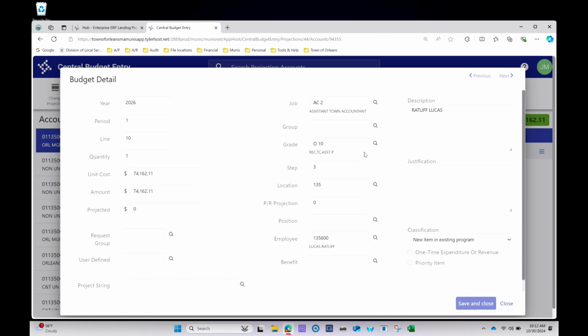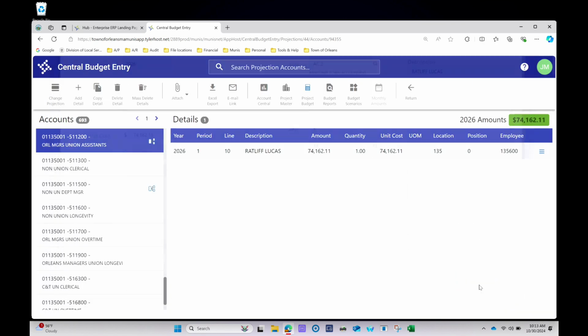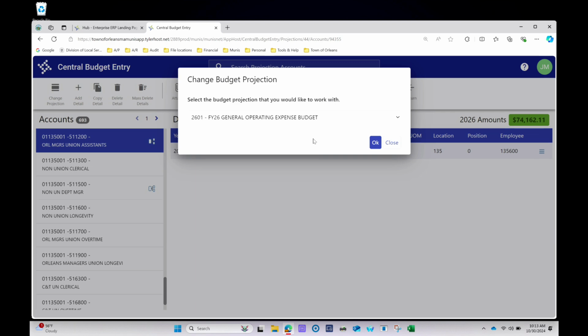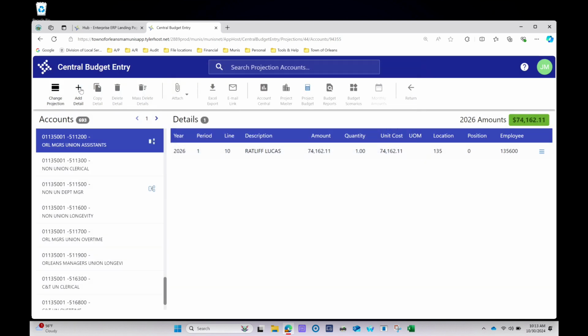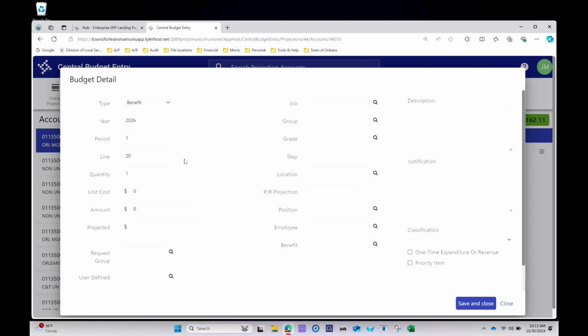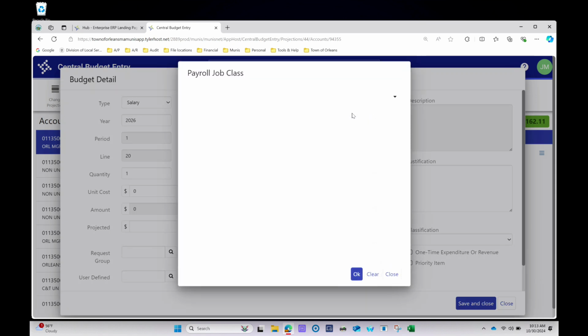Do you all see this at all? Okay. But I know you can't enter them yet. So anyway, basically I could then go in and I could add another individual. I could add another salary line, whomever I wanted to add, right? Even if it's a vacant job.